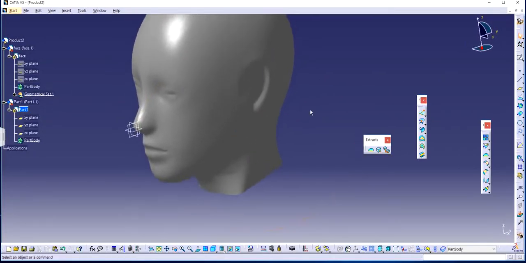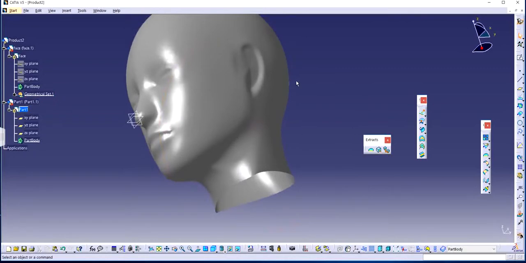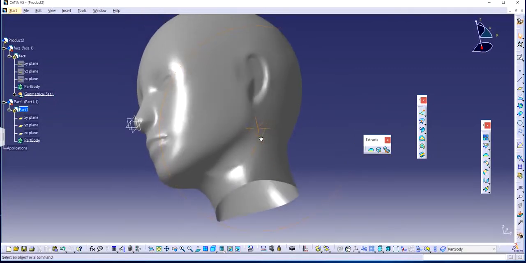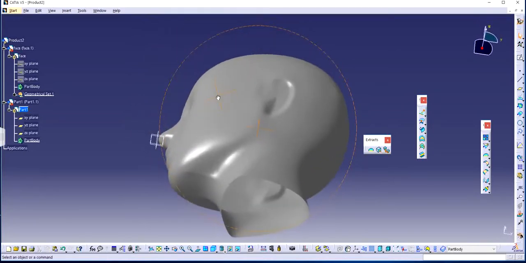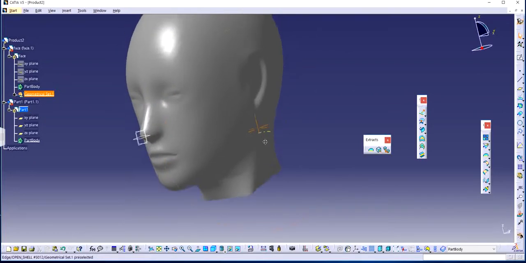Right now what we are going to work on is the extract feature and then the join feature as well. These are the two main features that we will be using. A little bit of extrude as well, just to make sure that there is no gap between the surfaces, and if needed we will also use the intersection of different places.